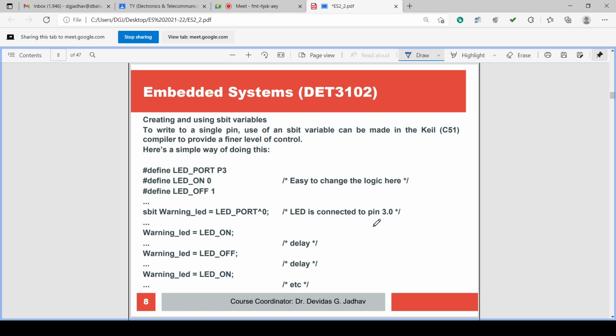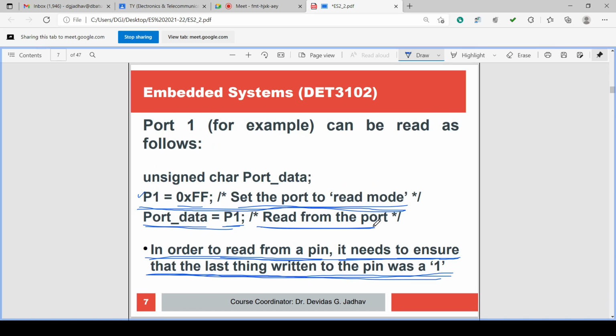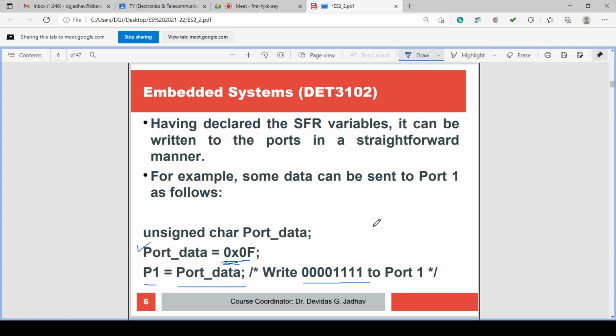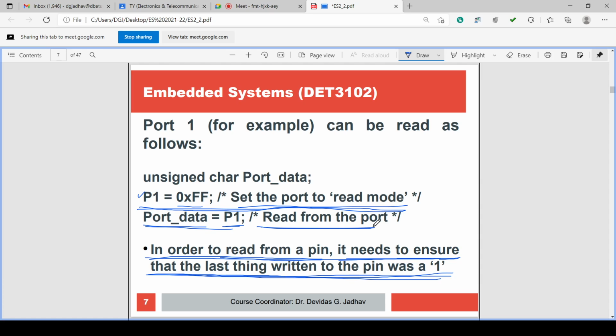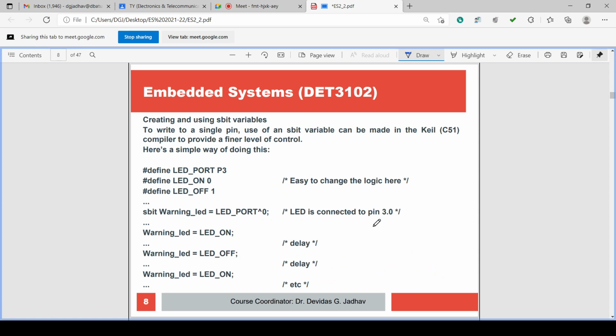Then we have discussed creating and using sbit variable, a single bit variable. In the previous case, reading and writing of P1 is a complete 8-bit reading, complete 8-bit writing. Complete byte, not a single bit, a bunch of 8 bits. But a single bit also can be read or written, manipulated.